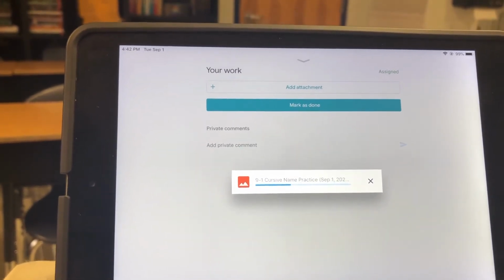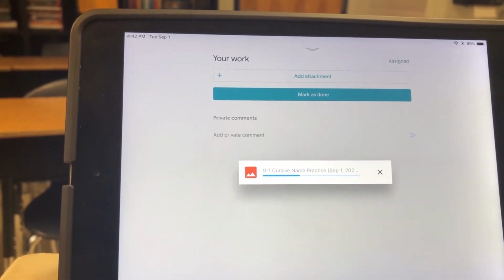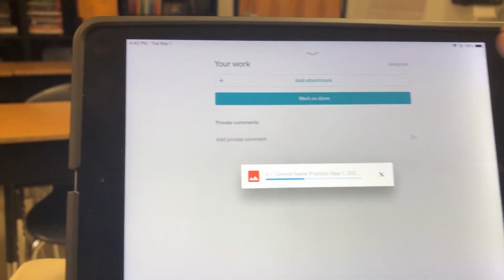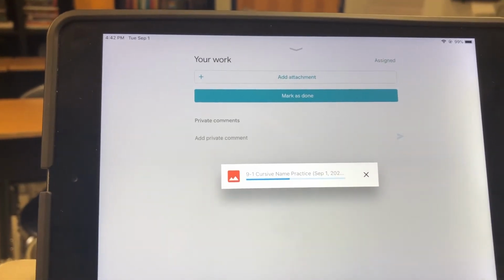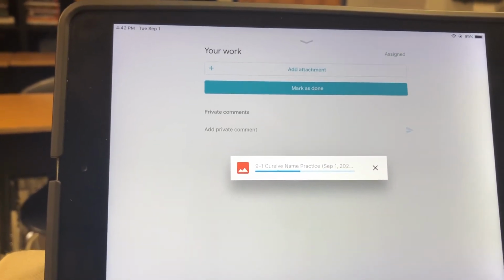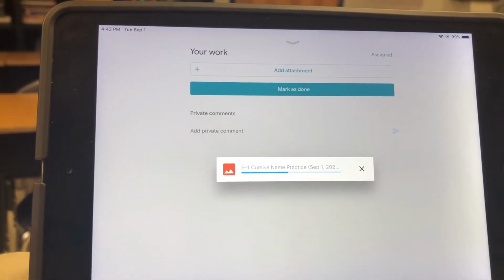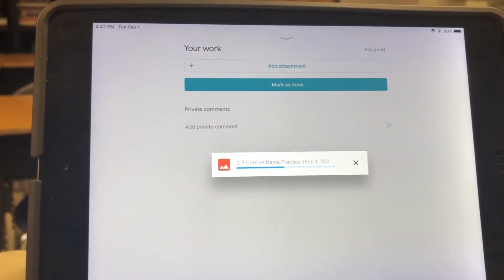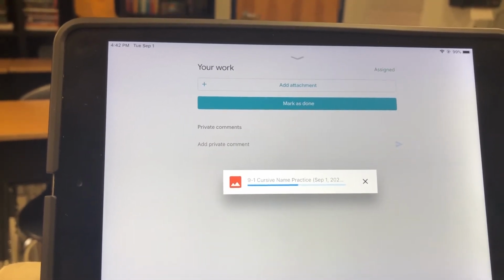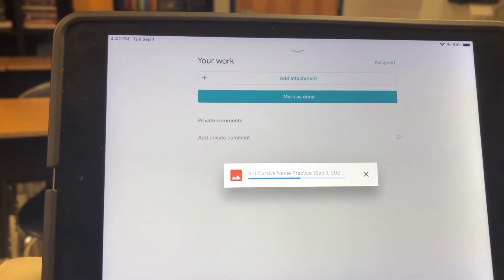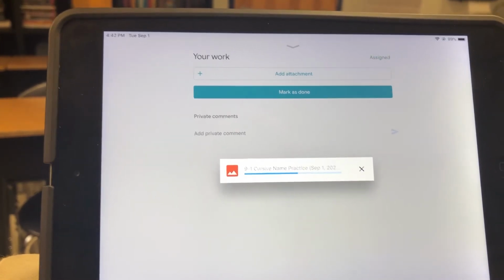But you will notice that as this picture uploads and as we are going to see it appear on the screen, that button that says mark as done is going to change to turn in, because you mark something as done when there was no attachment to your assignment. You turn in an assignment that does have an attachment. And I know that seems a little odd, but that is how Google Classroom works.